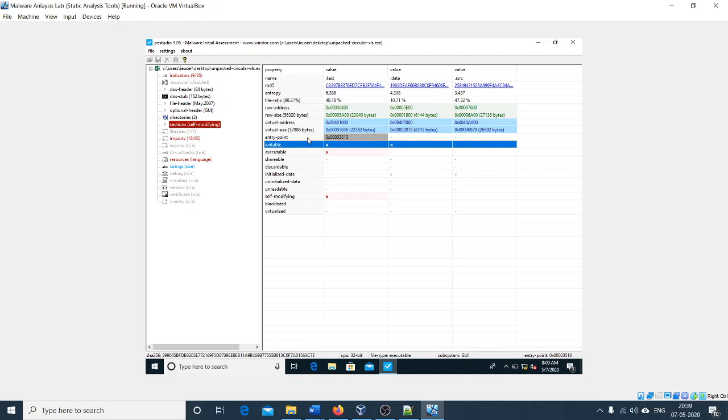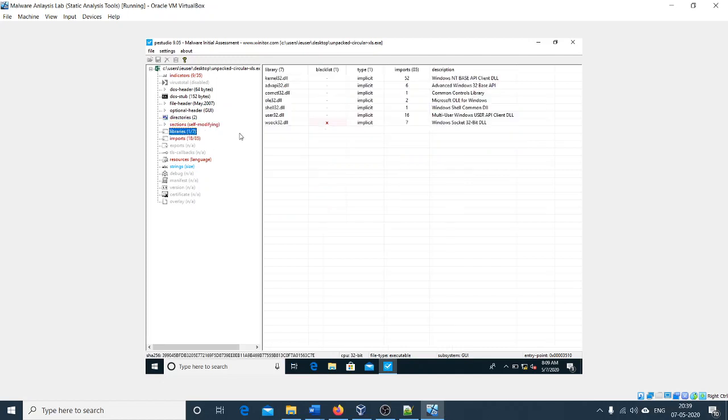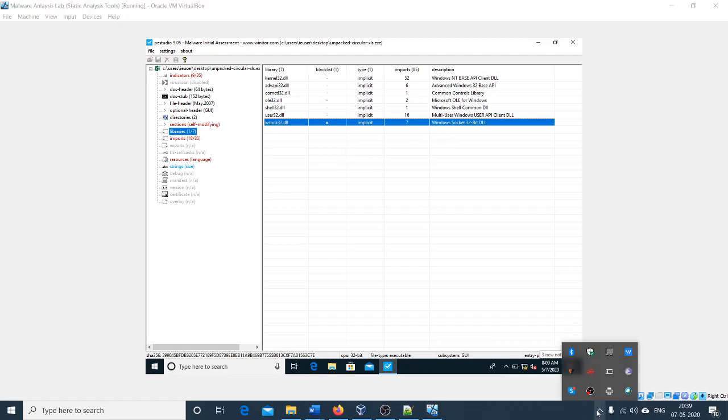Then go to libraries. Kernel32 DLL is found, and WinSock32 DLL is found. From this DLL we came to know that it is the WinSock 32-bit DLL, which is used for communicating with some other host on the internet, another network. This malware is also going to communicate. As we recalled from the strings, we have already seen HTTP and URLs, which means that it is going to communicate with some other host on the internet.